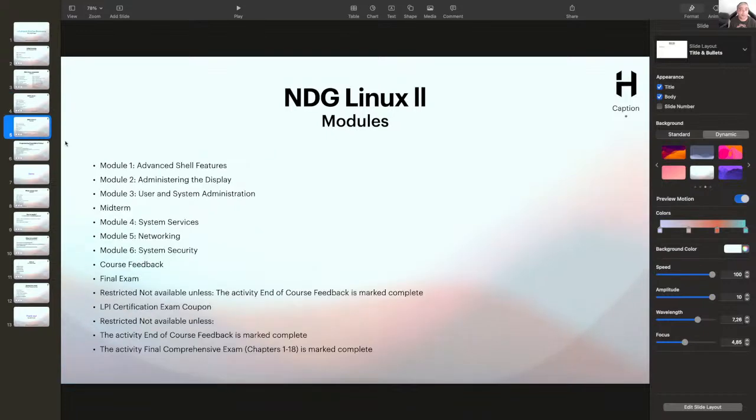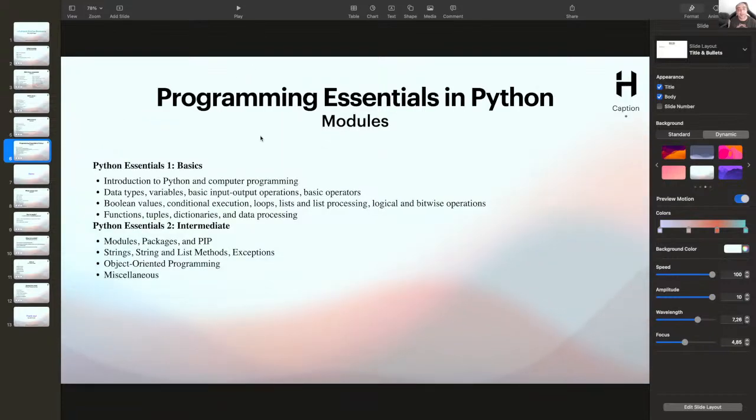Linux 1 and Linux 2 are correlated and designed for the LPIC 1 and LPIC 2 certifications. This information is enough to take those exams, and as I already said, on successful graduation from the course, you'll get some discount for taking the certification in partnering organizations like Pearson VUE or maybe some other. Then we will have a very basic Python course.